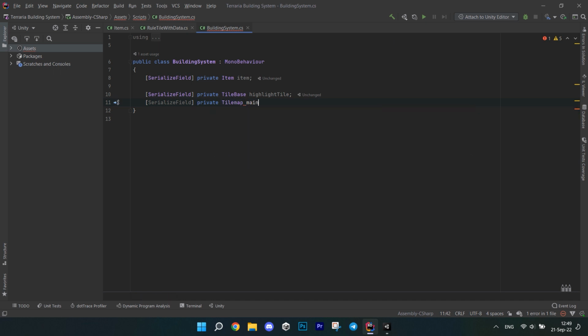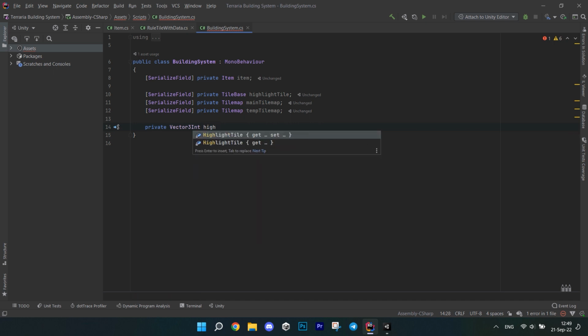Next, create a few other serialized fields. One tile base for the highlighted tile, one for the main tile map, and one for the temporary tile map. Also need a few private fields, a vector3int for the highlighted tile position, and a bool if the tile is highlighted.